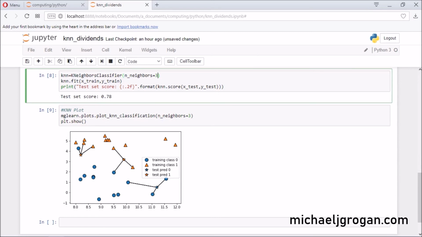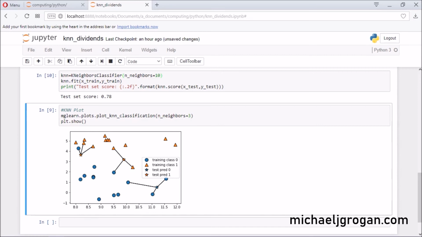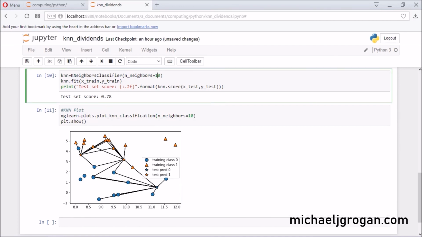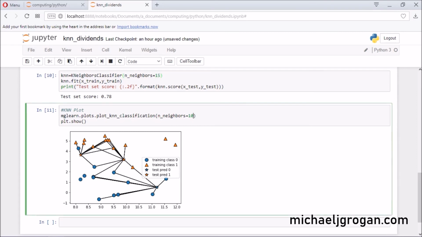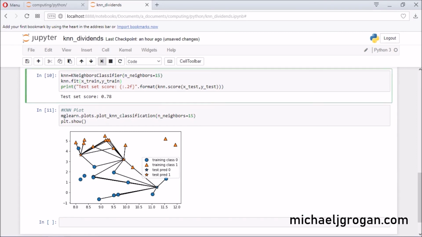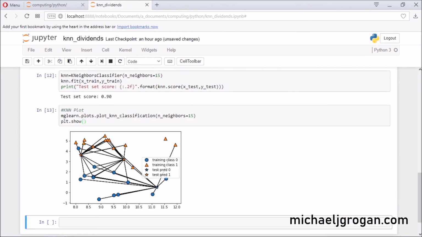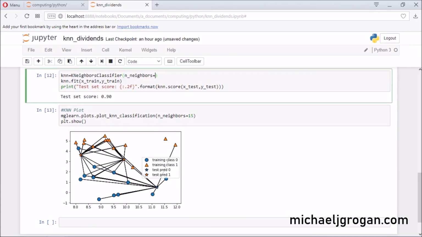And again, let's update it to 10 and see what we come up with. Still, we come up with a score of 0.78. And our plot also updates to account for 10 nearest neighbors. Let's now try 15. And when we run it for 15, you can see our test set score has shot up to 0.9, and our plot adjusts to account for 15 nearest neighbors.